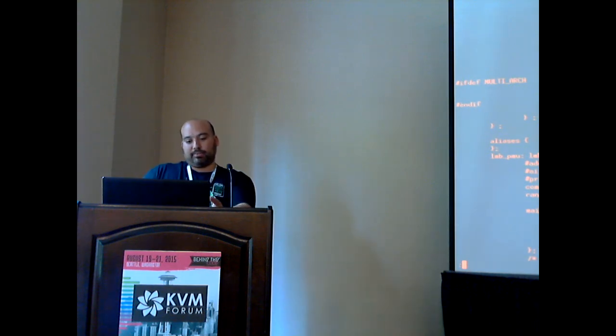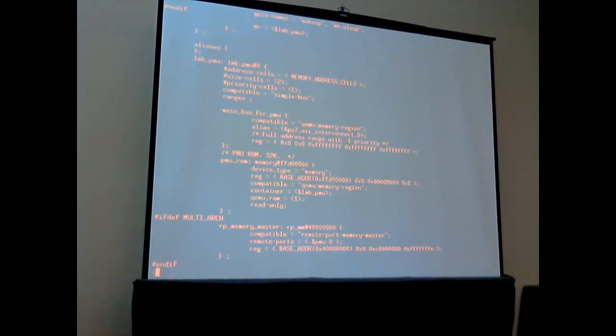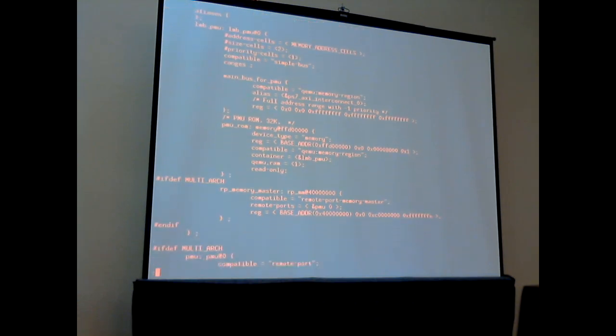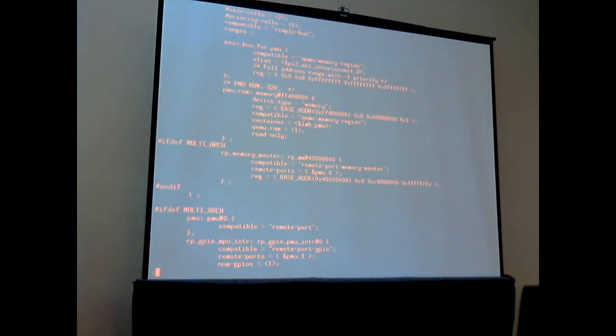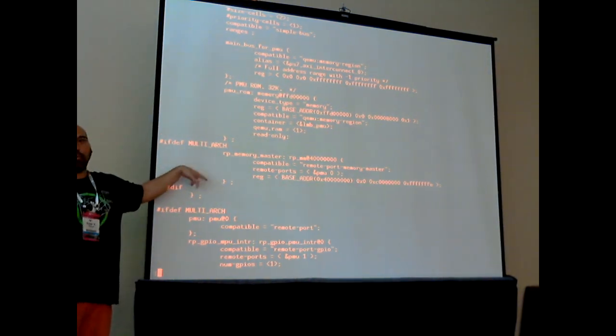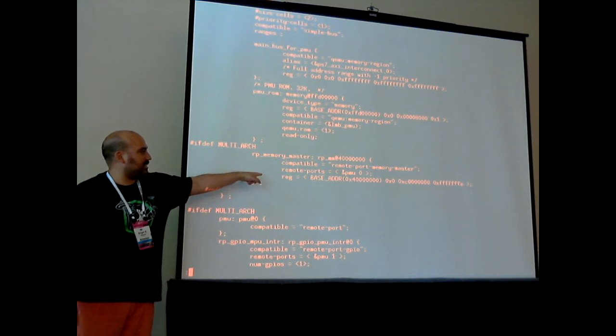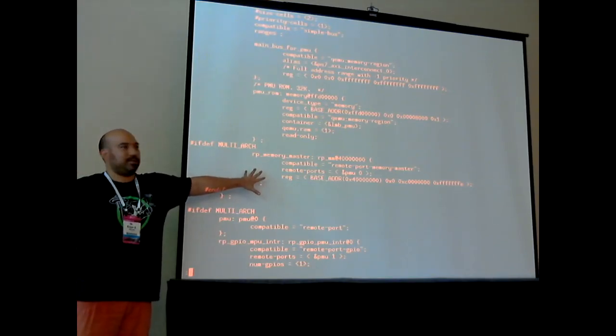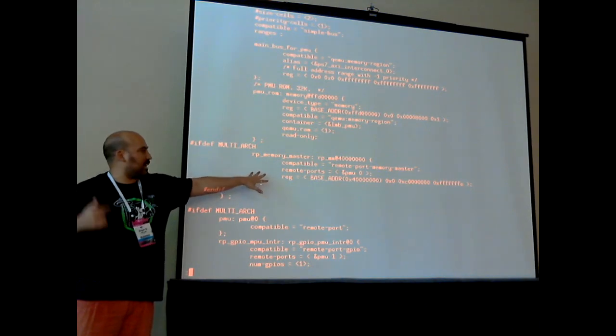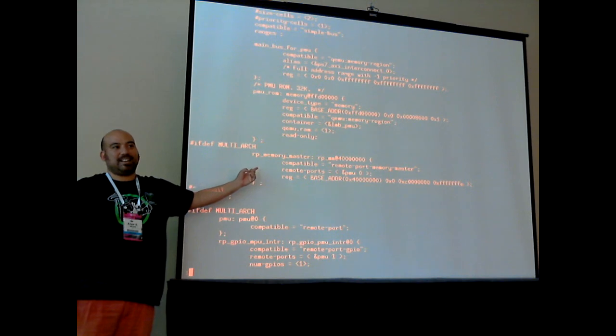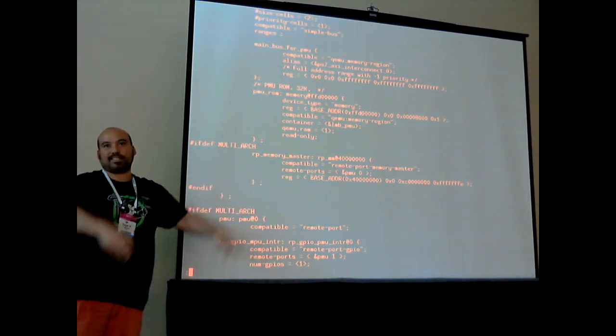Okay, so this is what it looks like, and when we create the RAMs, here's a memory region. You can see the bus for the PMU. And if we have the multi-arch setup, we instantiate the remote port devices here. So here we've got a memory master listening at specific addresses. This is basically a memory region in QEMU, and when you write to that MMIO region, it's going to convert memory reads and writes into remote port transactions.